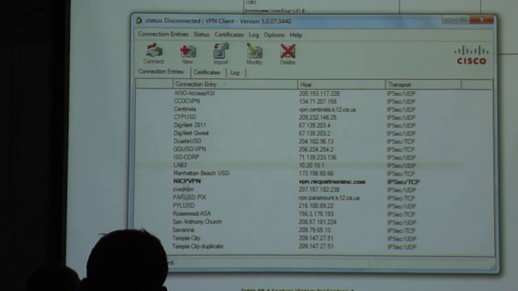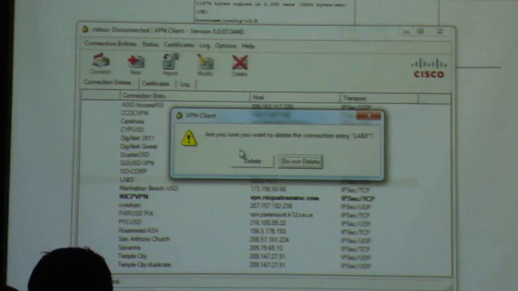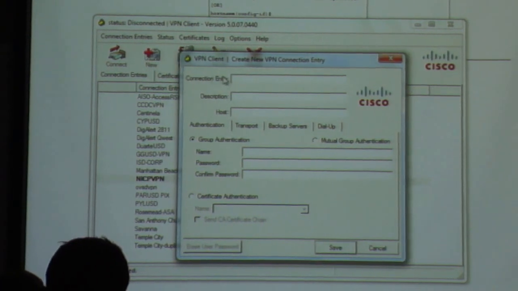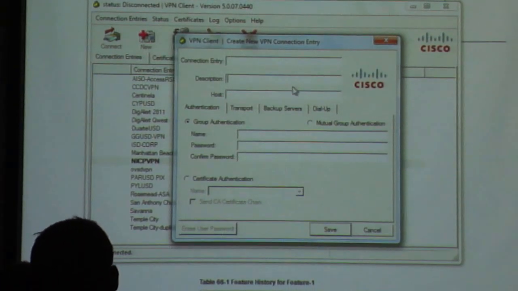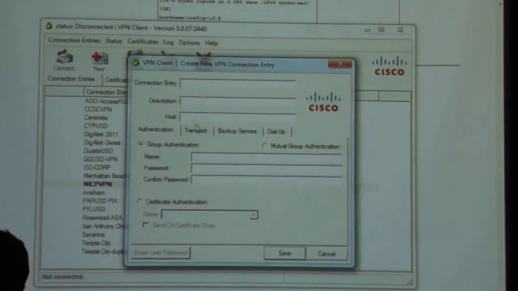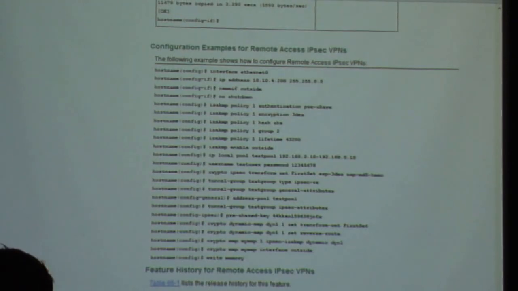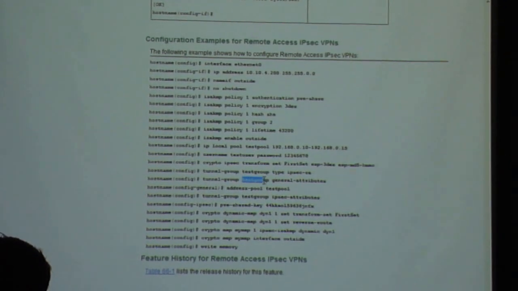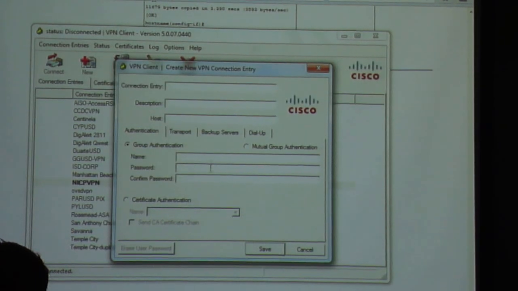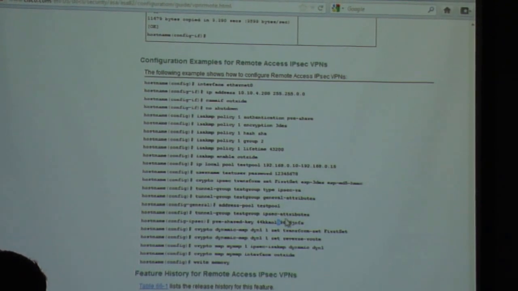Yes? Can I see that window real quick? Hold on, let me delete it. Sure, one moment. This one here? Yeah. Whatever your connection entry is, whatever description you want to give it, the host is going to be the outside interface of the ASA, IP address. The group authentication is going to be your group name. In the example that I gave you, it was test group, your tunnel group. Alright? And the password is that pre-shared key, which is in that line right here. Okay?